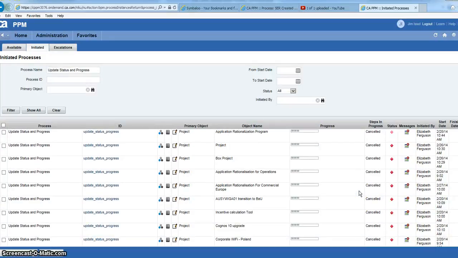However, I did encounter something similar to this several years ago, and CA support was able to go in and delete all of these instances. So I think that's going to be the approach here. We're going to have to open a support ticket with CA, have them delete all the instances of update status and progress, and then go in and make that change.